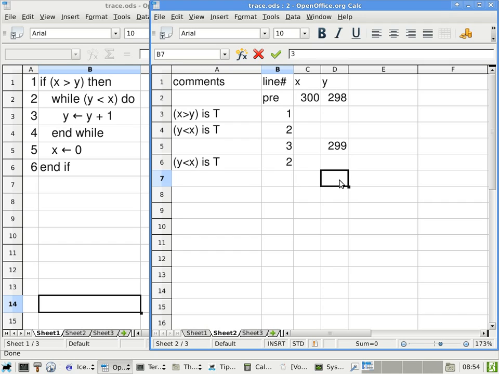And we have to go back to line 3 again, add 1 to y, y becomes 300. We go back to line 2, y is less than x is now false because they are the same. And then we get out of the loop, there's one line after that, which is line 5, and then we get to post. That would be the correct trace of this algorithm.